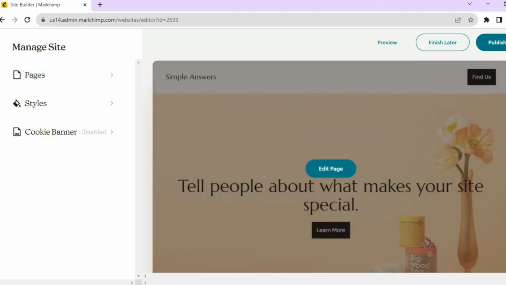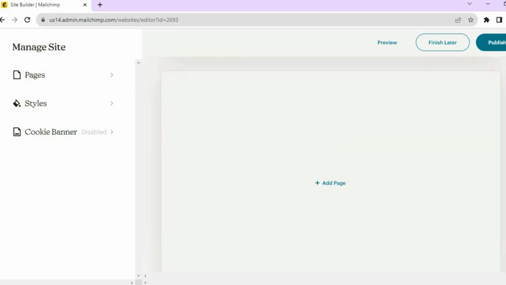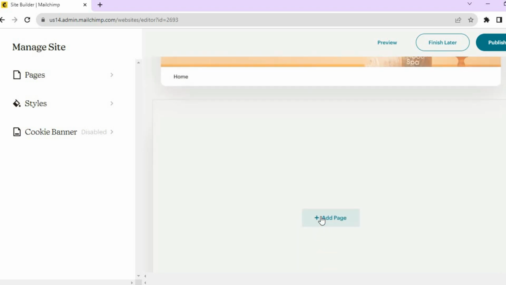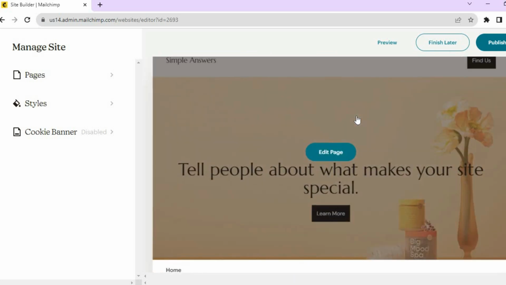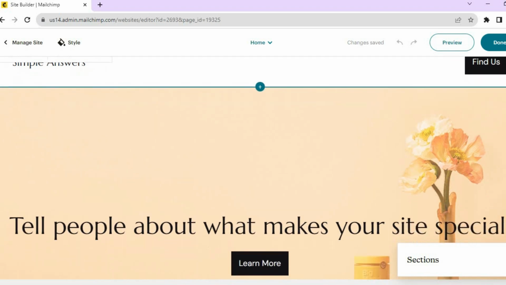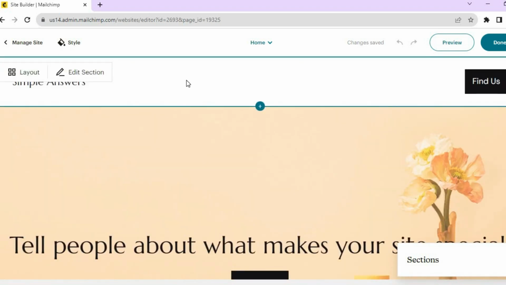To get started, you can see right here, this is how it looks at the moment. It's a one-page website. If you wanted to add more pages, you could tap on Add Page. So this is the home page right here. To edit the home page, you'll simply hover over it and you will tap on Edit Page. Once you have tapped on Edit Page, you'll be able to edit any section you want.